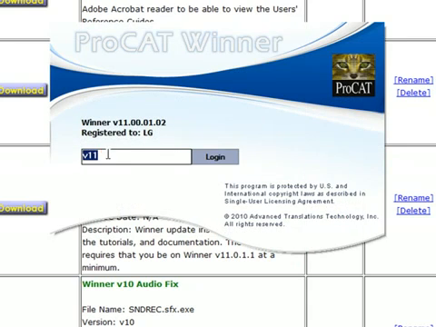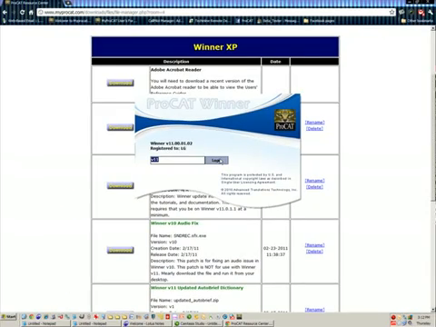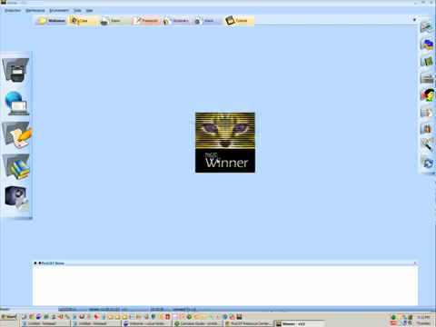There's my password. And we're loading. And we're going to be in and keyless.